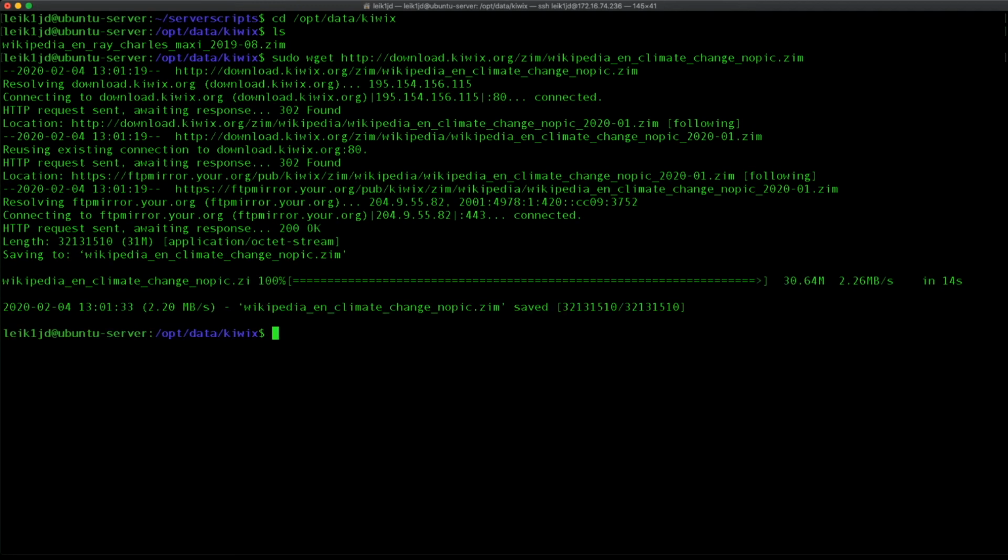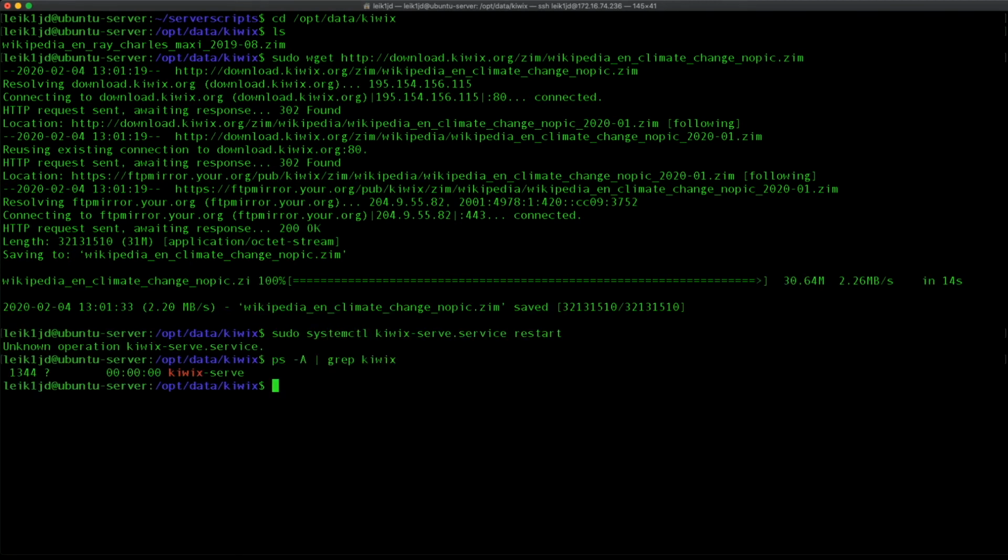And then we'll say sudo systemctl restart kiwix-serve. I'll probably just put this in the wrong order. Okay, so we've restarted our Kiwix server. So I'll bring over the browser again.